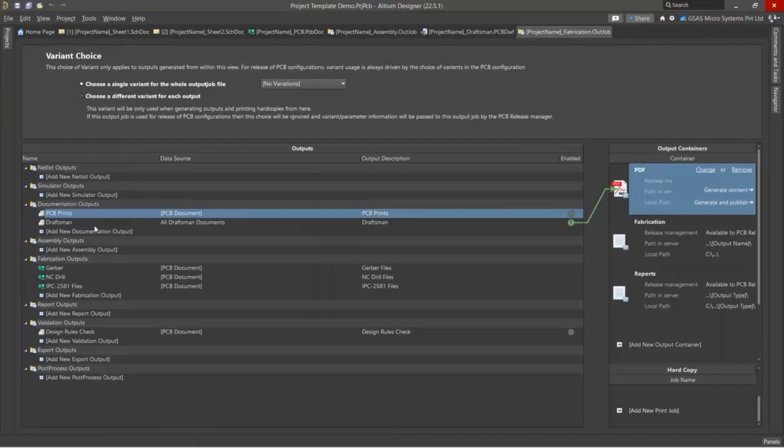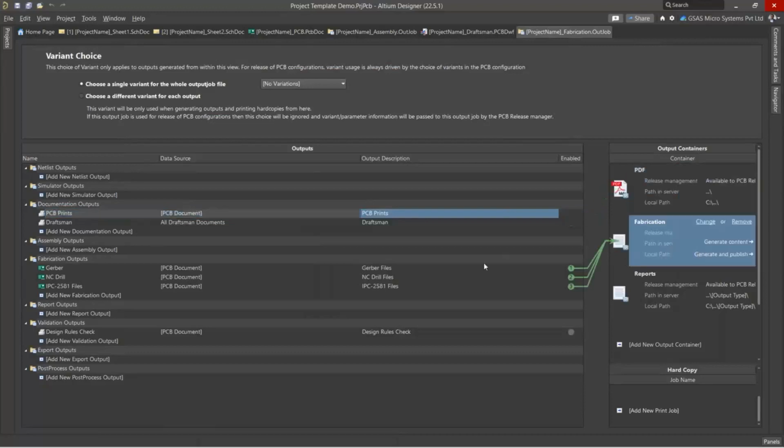You can see for PCB prints and draftsman, I have the PDF. When you go under the fabrication section, automatically whatever fabrication files your company requires or your fabricator requires, all set.